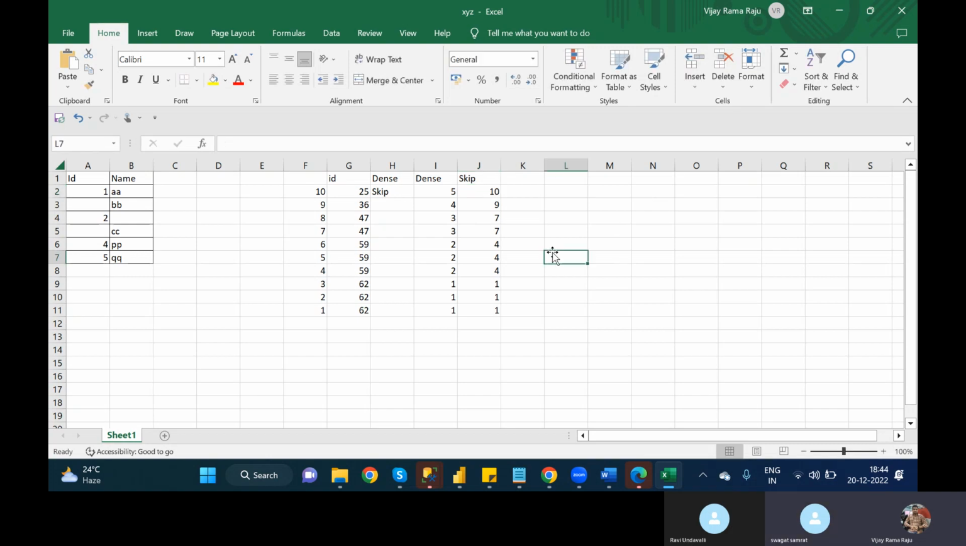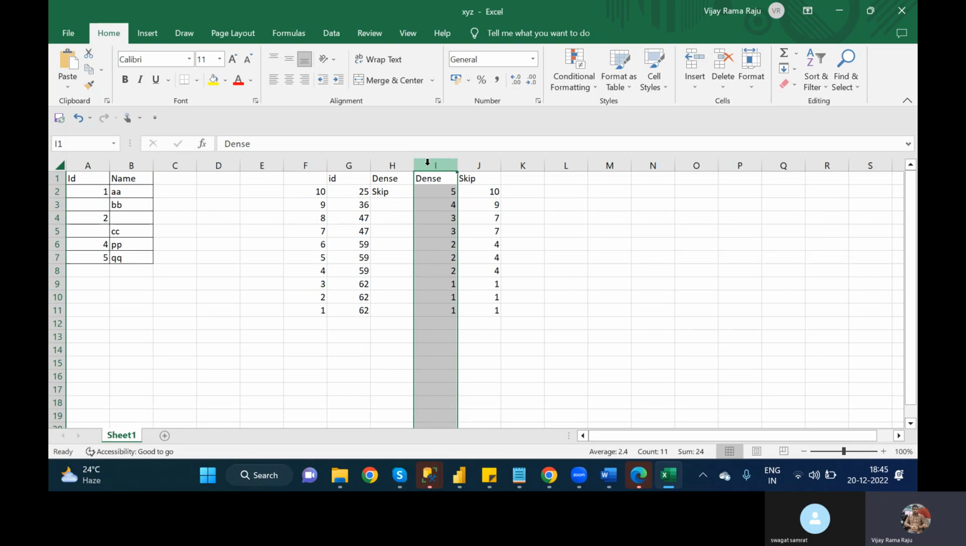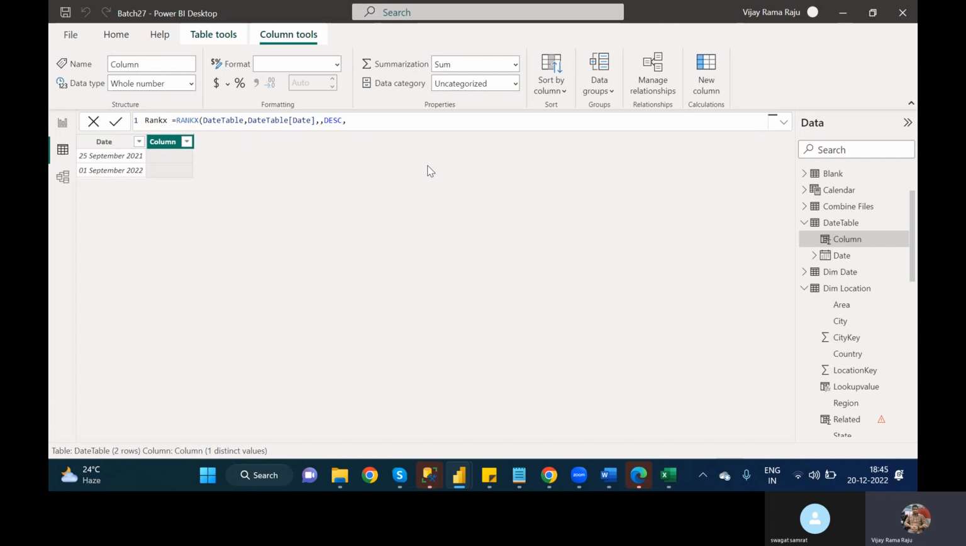Understand clearly or not? In skip, it will skip the ranking. Dense is not like that. It will generate a proper ranking for each and every value. So in real time also, most of the time we need to use the dense option only, not skip. Understand clearly? Like this it will be generated.